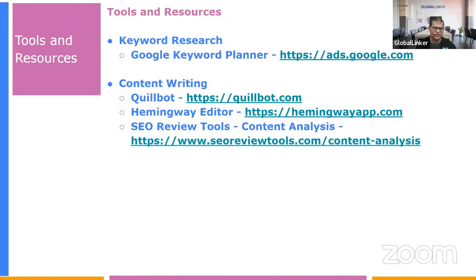The third one is a content analysis tool by SEO Review Tool, and there's the URL that you can use. Why I like this tool is because from a search engine perspective, whenever you're writing something, let's say a product description, you can review it from a search engine perspective as well. So you're not writing it only for your website, you can also review how it will appear on a search engine, and what is the score for your content. So that's another tool that you can use. All these three tools are free to use.